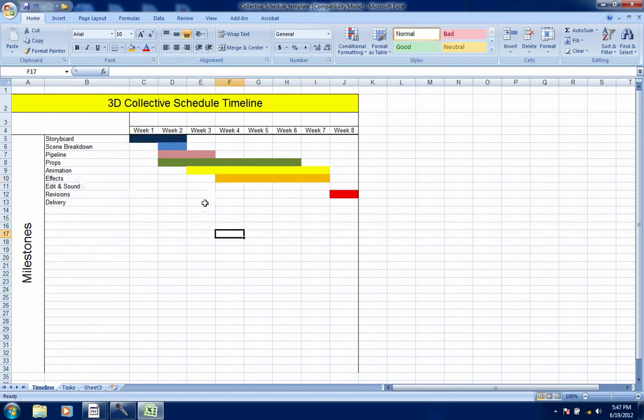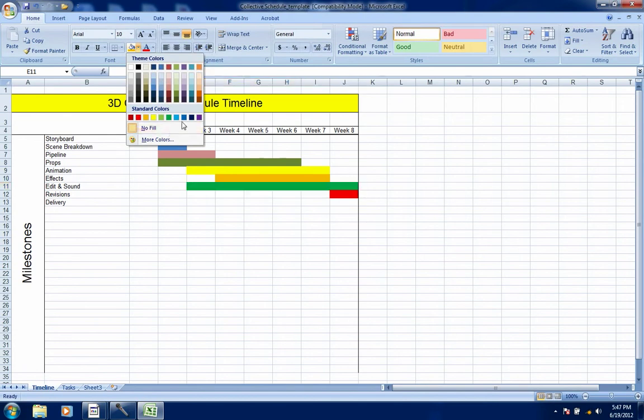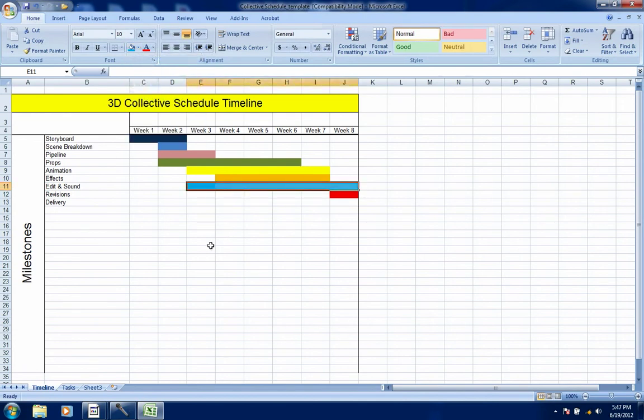Edit and sound, that is something that usually starts just as you're starting production, and is an ongoing process. You're always editing as you're working. So I'm going to start that in week 3 when we start animation and go all the way to week 8, and I'm going to give that its own color there.